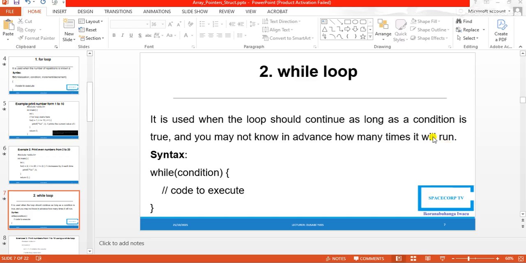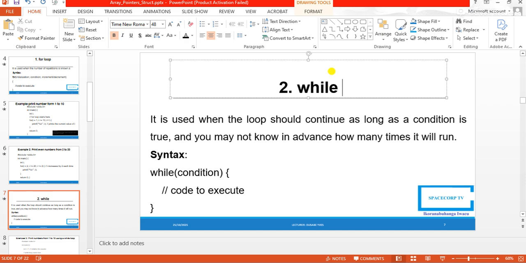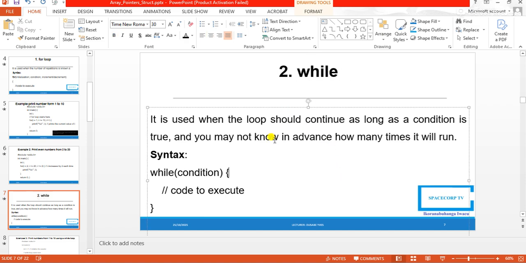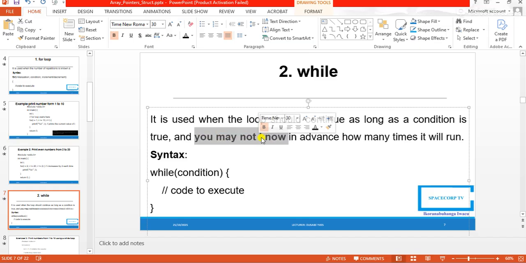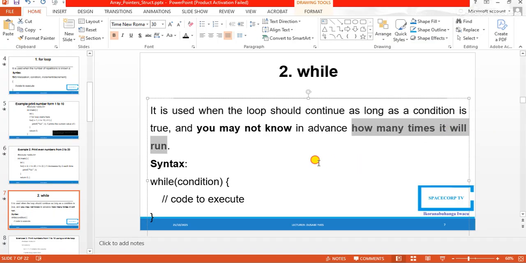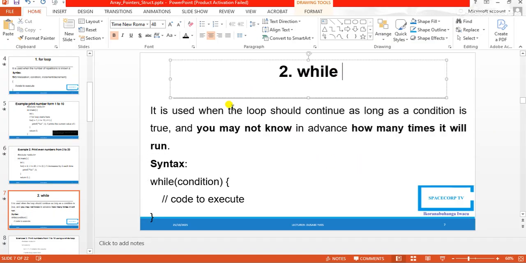Remember, in for loops, the program will be repeating until it reaches a specific condition. From there, you know exactly how many times you will be repeating. But with while, you may not know in advance how many times the program will be repeating. That is the difference between while and for.